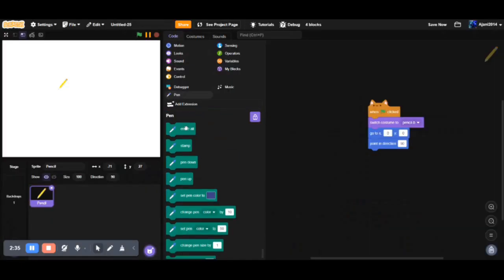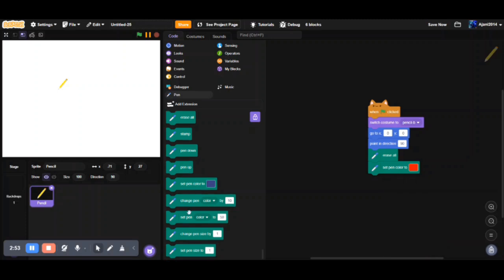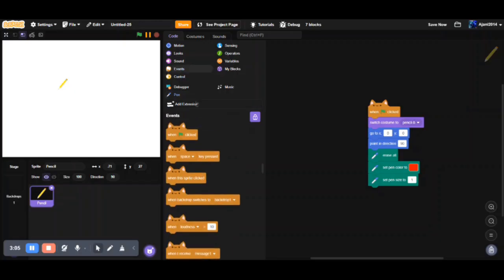And in that pen, make it erase all, set pen color to whatever color you want. I'm picking red. If you're also picking red, set the color to 0, saturation to 100, and brightness to 100. There you go. And set pen size to what? You could make it bigger or smaller. I just like 1.